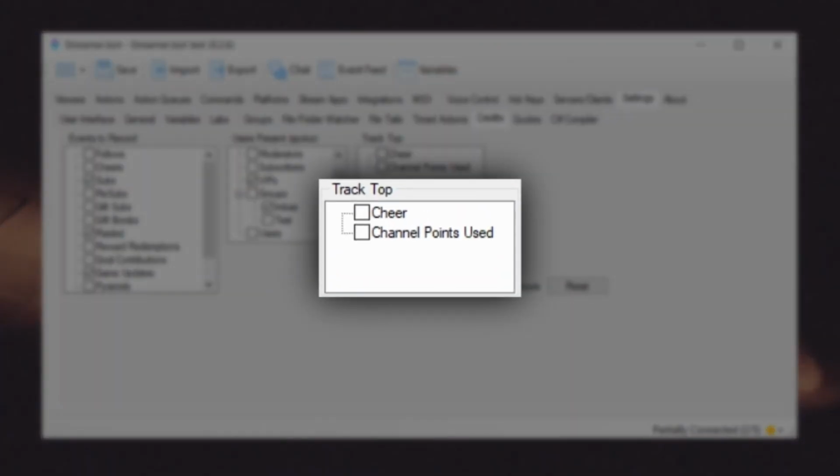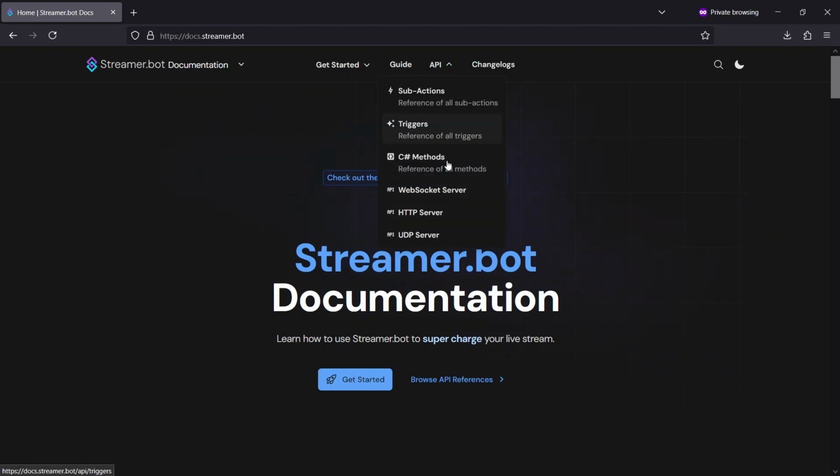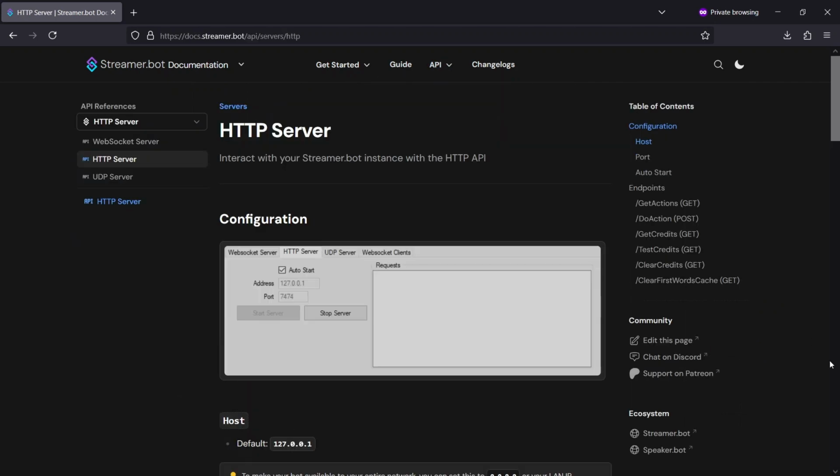The last list contains events for creating leaderboards. All information is stored in the credits cache file inside the data folder. It's a simple JSON file. You can find the data structure in the documentation for Streamer.Bot servers.